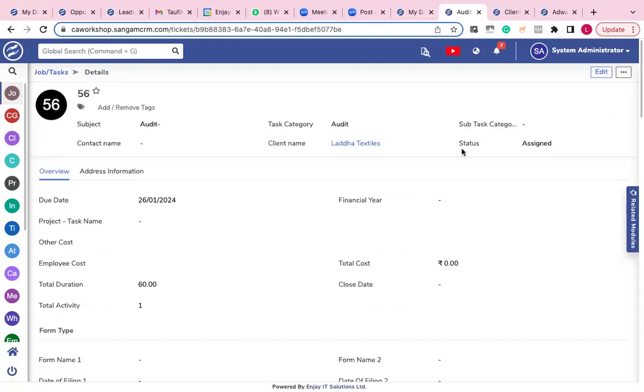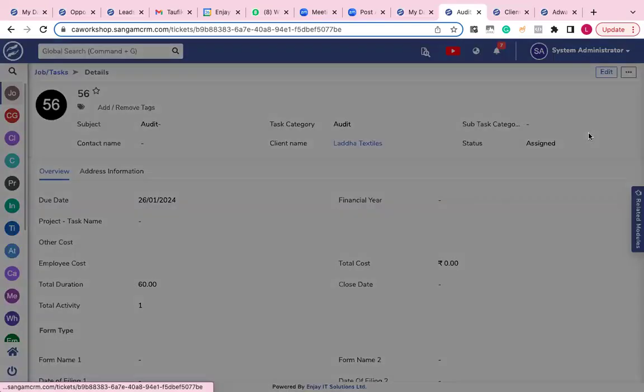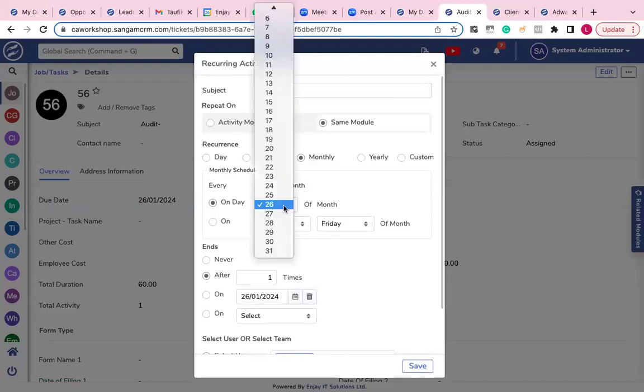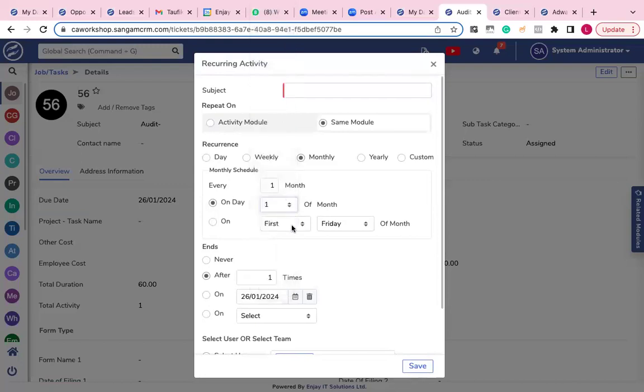Now let's say I am assigning this task to someone, and I want this task to be on his dashboard every month, on the first date. I can select recurrence, every 1 month. On which day? I can select the date, or the first Monday or something like that, or I can skip this if I only want to make it the first date of the particular month.